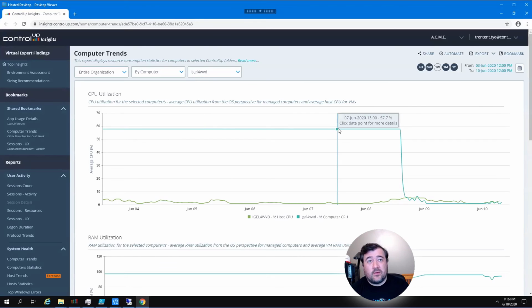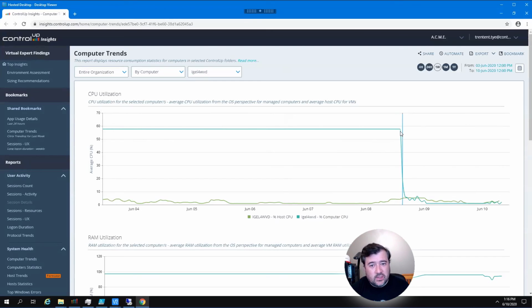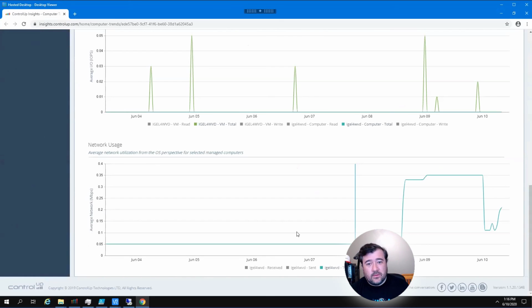If we click on it, of course, we can see all the different CPU breakdowns, but it was always around 60% or so. And then something happened on June 8th. So potentially some kind of change happened, some kind of policy happened, maybe an update to the iGel OS happened. And that's what allowed the CPU utilization to drop and give us back some resources. So we can actually see what the impact of those policy changes are. We think that's really powerful from a historical perspective.